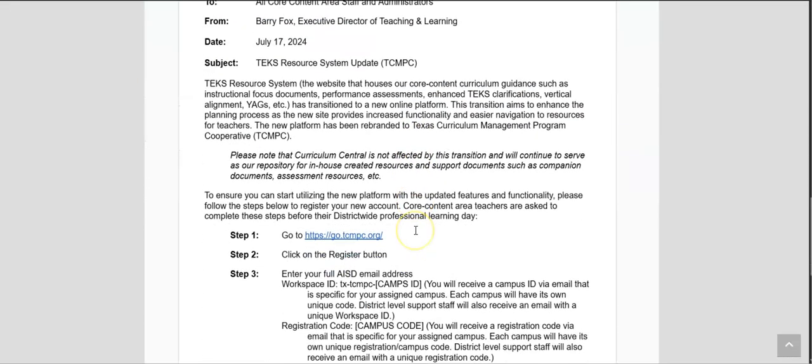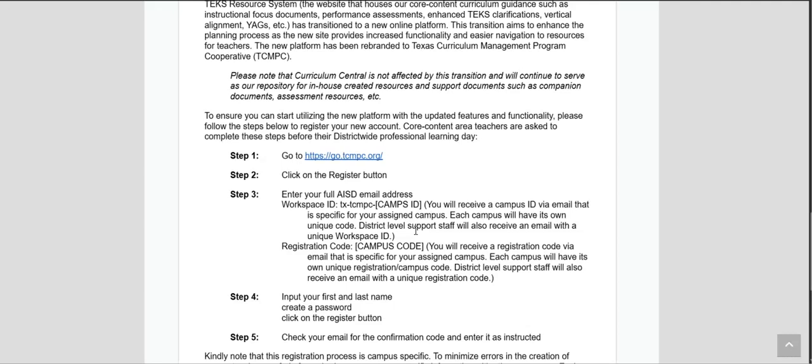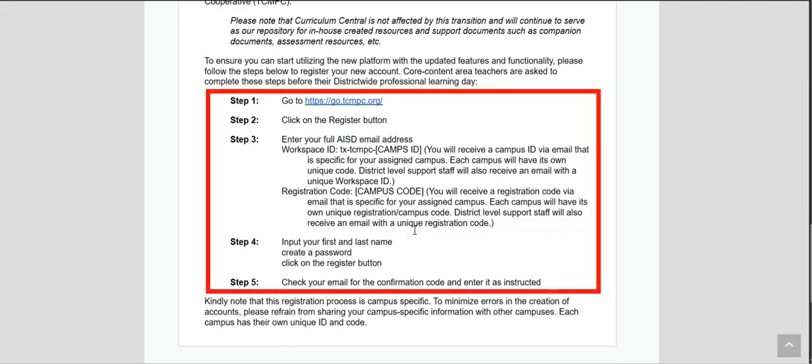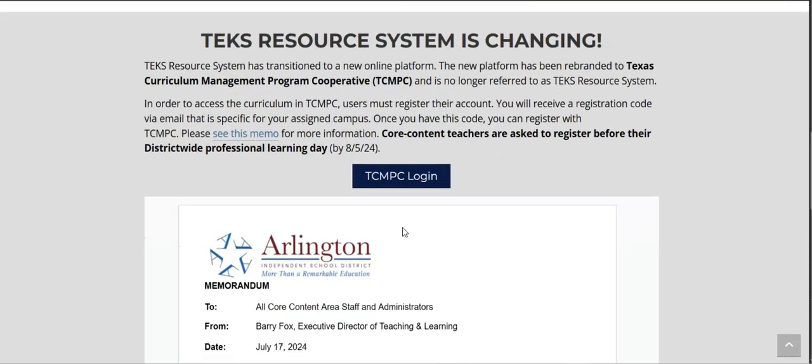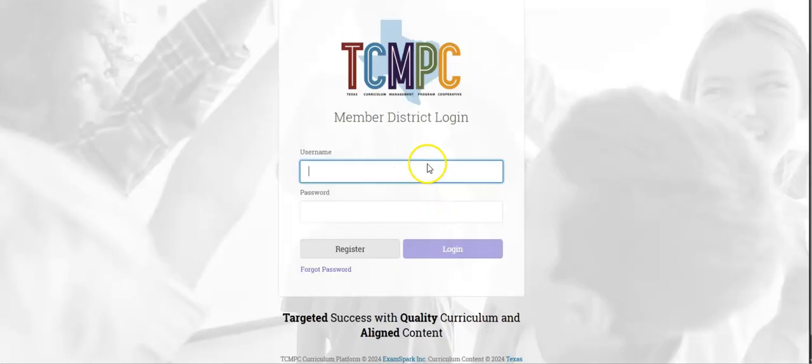If you do not have an account, you're going to need to set up your account using the instructions right here. You will need a campus code that is unique to each campus. You can get that from either your instructional coach or your administrator. Once you have your account set up, you will just click the login button and log in using the username and password that you created.